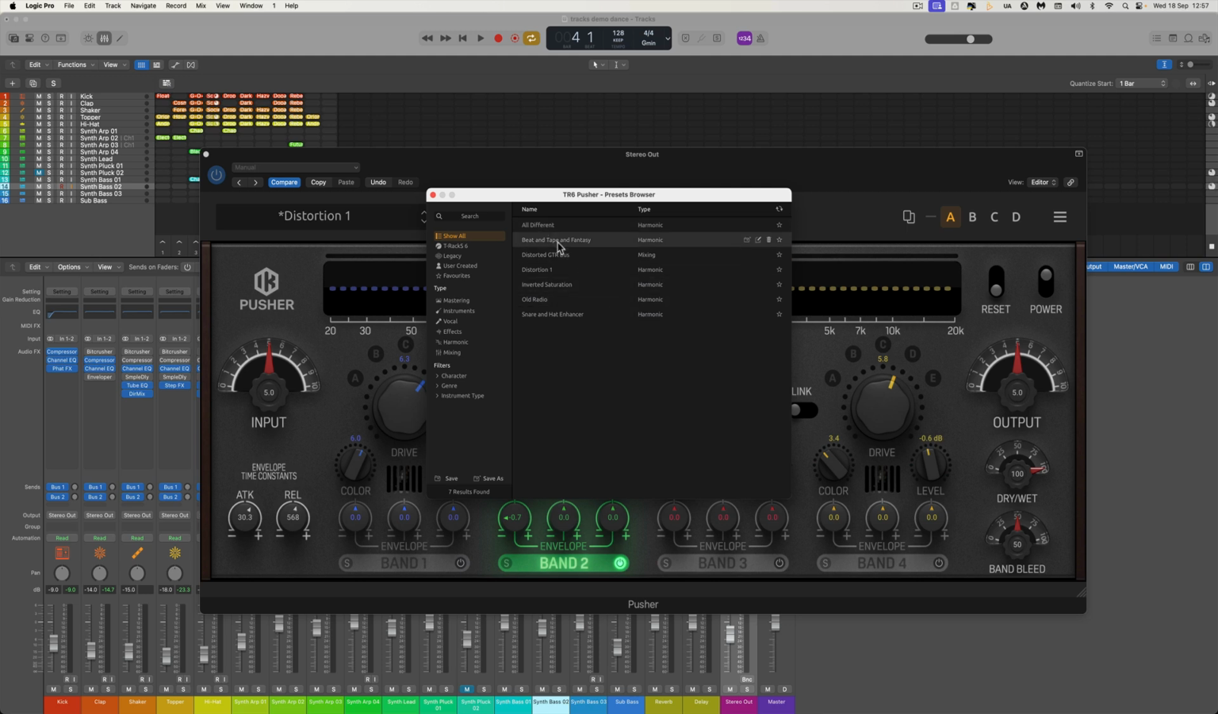Each band will be different. Beat and tape and fantasy, distorted guitar bus, inverted saturation, old radio. This one, for example, snare and hat enhancer. So it will do things like old radio, where it gives you just an old sound.